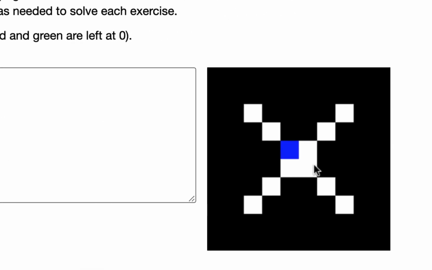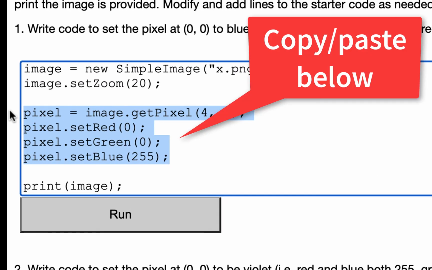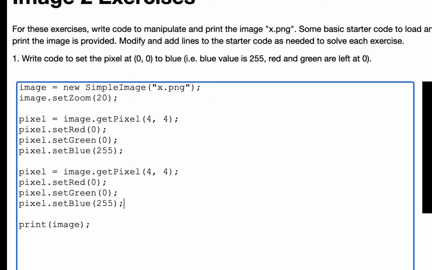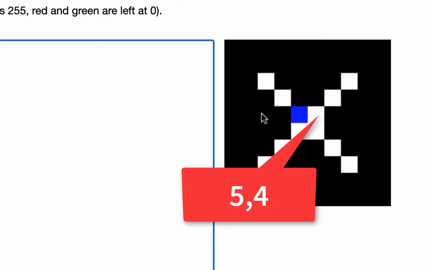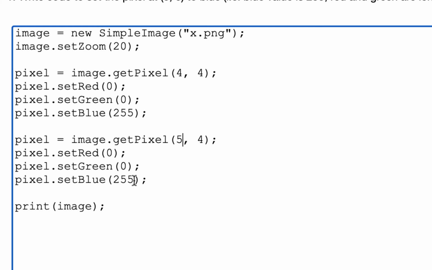And then if I wanted this one at yellow, for example, it doesn't matter what color you do, I'm just going to copy those 4 lines and paste it. You can grab this, move it down, and make sure you always have print image at the end. For this one, I'm going to do over 5, down 4. So I'll make this one 5, 4, and I'll make this one yellow. You could mix red and green to make yellow. It doesn't sound like that would make yellow, but it would.